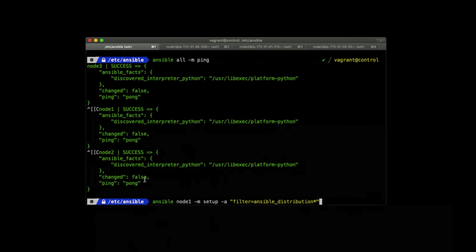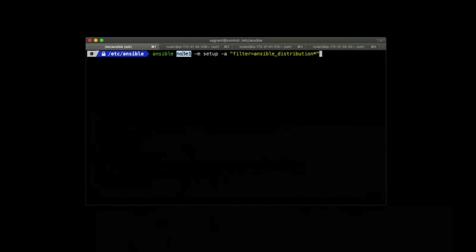In this way, it is trying to hit the first machine of the host file. You can see we are using the setup command to hit the first node, and we'll try to fetch the system distribution of it. It will only hit the first node of those remote machines.